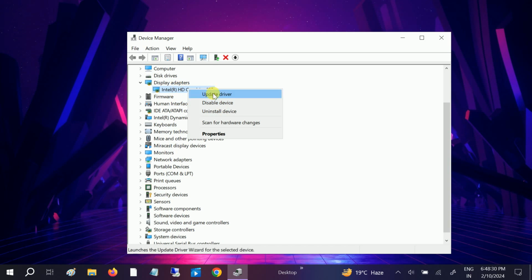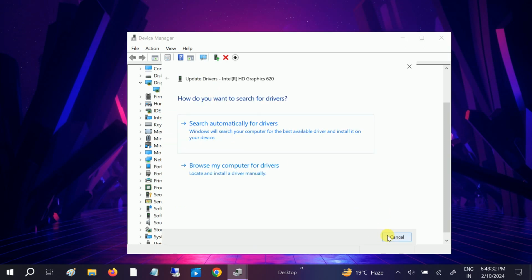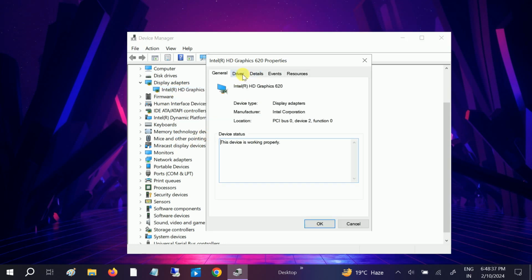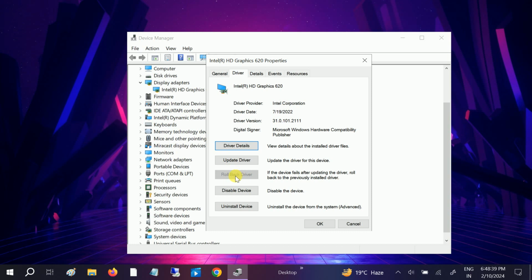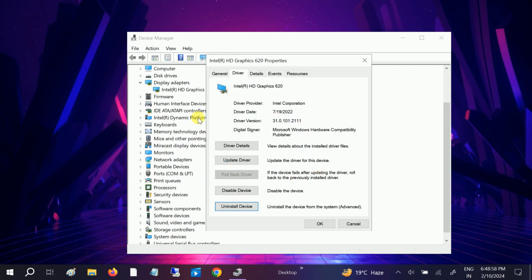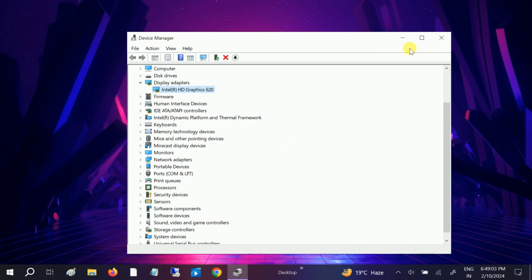Also, if you have updated your driver to the latest, you need to right click on it, go to properties, go to driver, and you can roll it back. If the updated driver is not working, you can roll it back. Other than that, you can also click on uninstall here and click on uninstall. Do not tick this option, delete the driver. Only uninstall it, and after that restart your system and your driver will come back automatically. So this is the method to fix the issue.